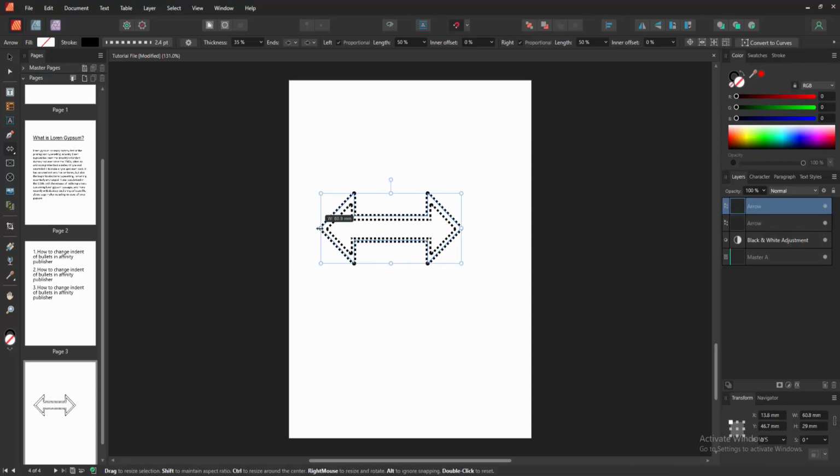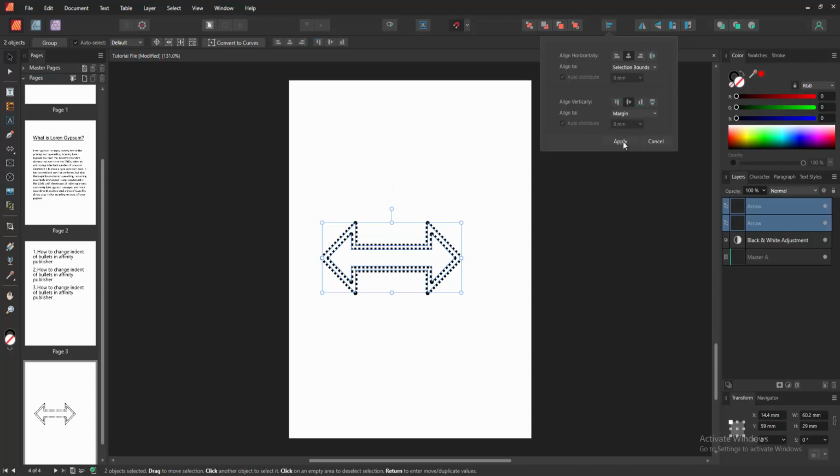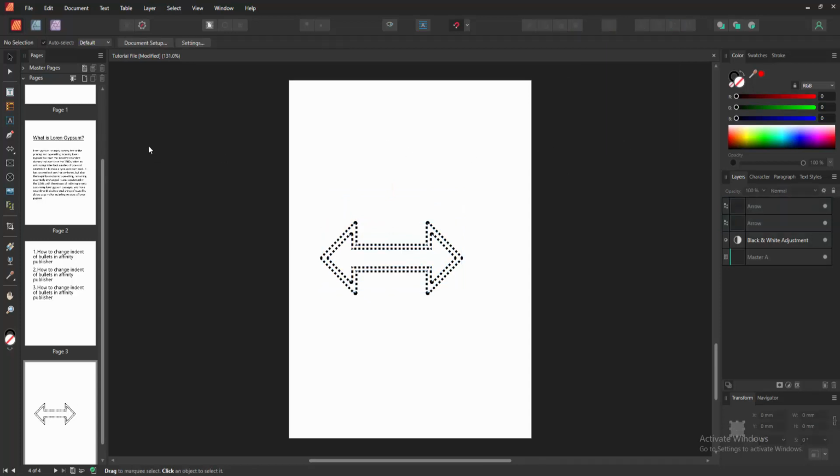Then resize the arrow and click the move tool. Then select these multiple arrows and choose the alignment center and middle. Then click apply. Now we can see we inserted a double line dash or dot arrow very easily.